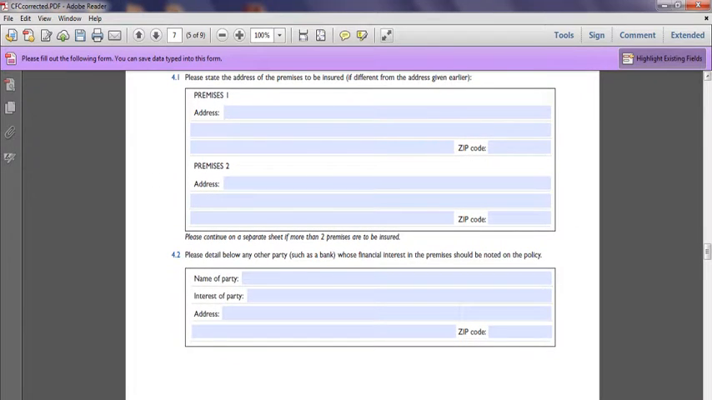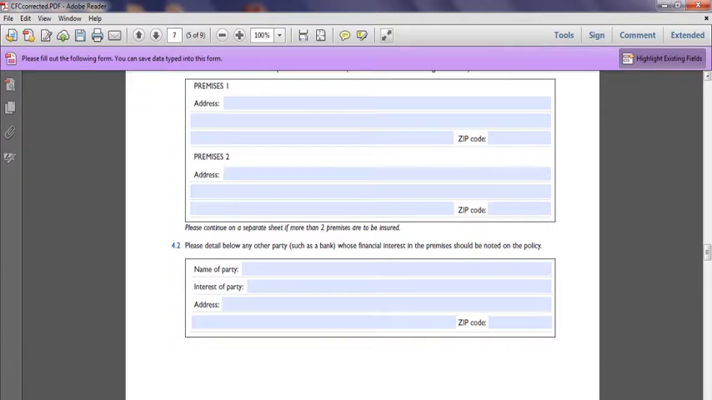Please detail below any party, such as a bank, whose financial interest in the premises should be noted on the policy. So, how can I explain it? If a third party is interested, such as a bank, in what you're doing as an insurance broker or an agent, you just put down the name of the interested party, address, and zip code. That's what they basically want to ask. Most of the time it's just no, so you just leave that blank.